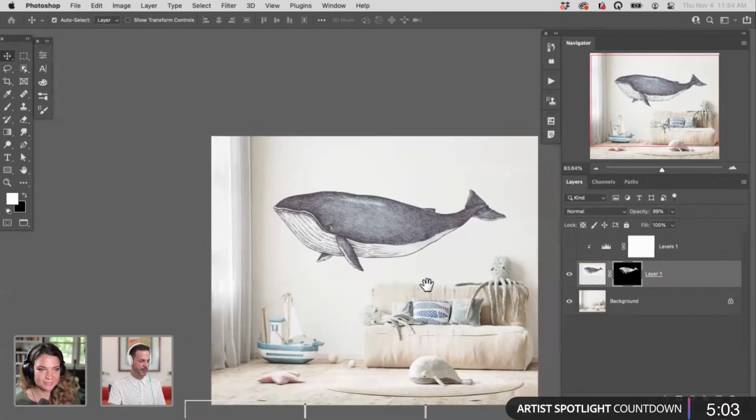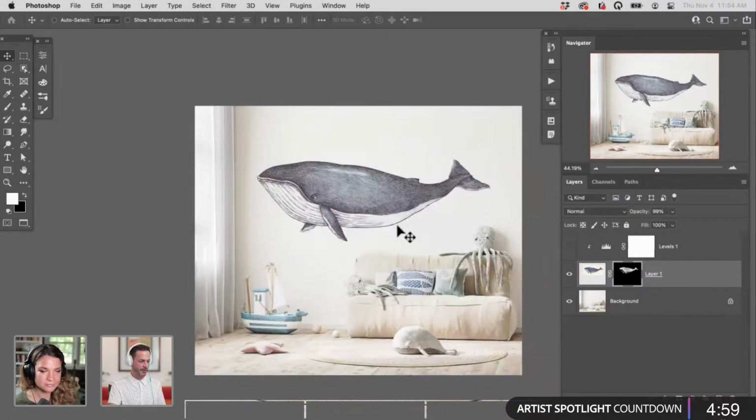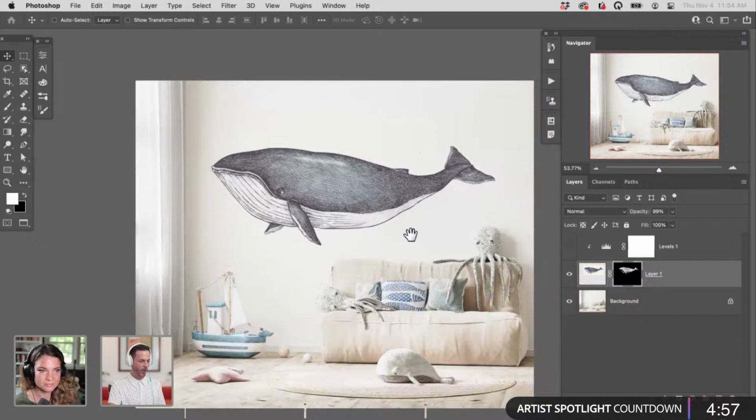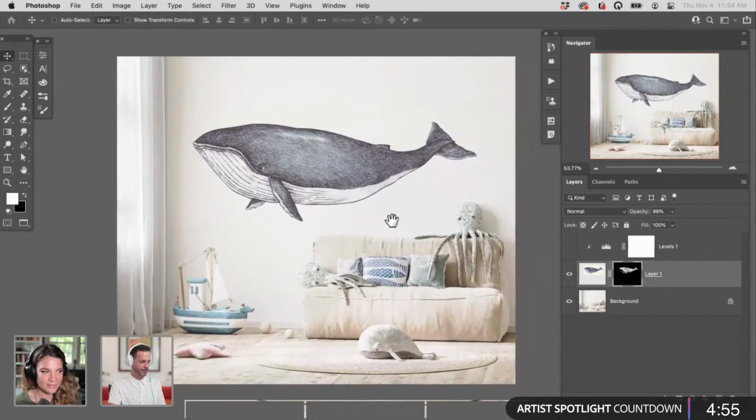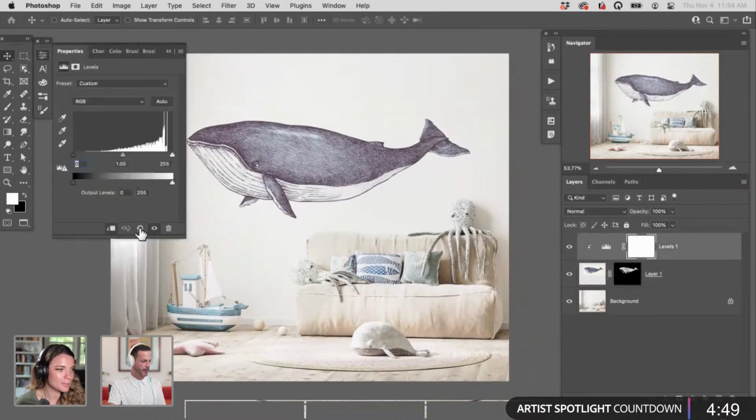So it's like a stencil that's put onto the wall, but this light color here is now the same color as the wall itself. Yeah, that's so cool. Super, super cool. And then we can go through our levels and just do a little bit of color balance. And then this will just take 2 seconds, and then we'll be ready for our artist spotlight.